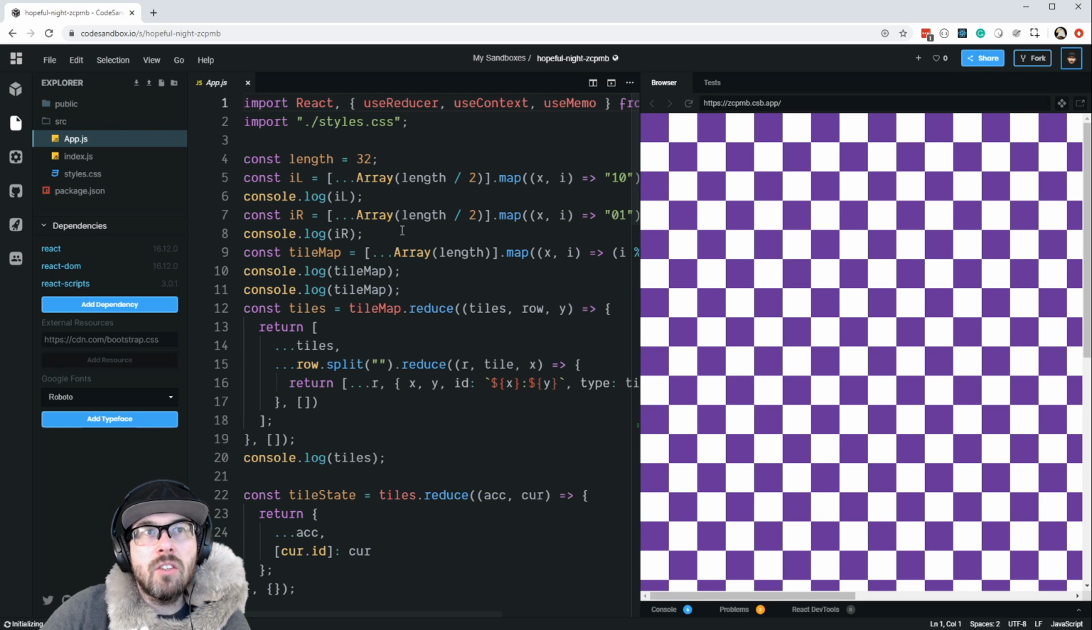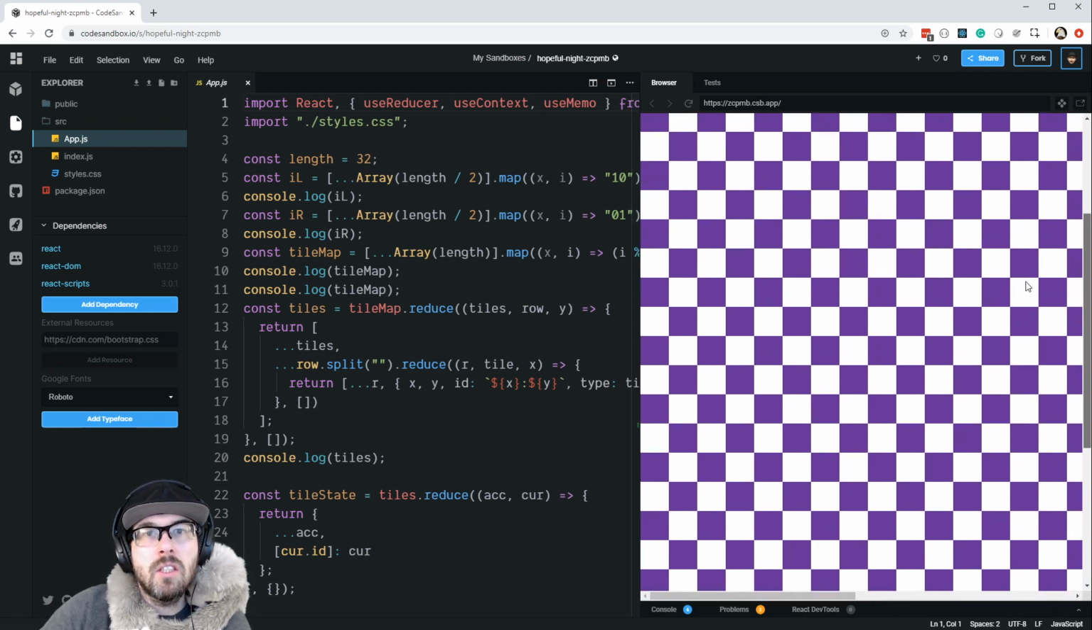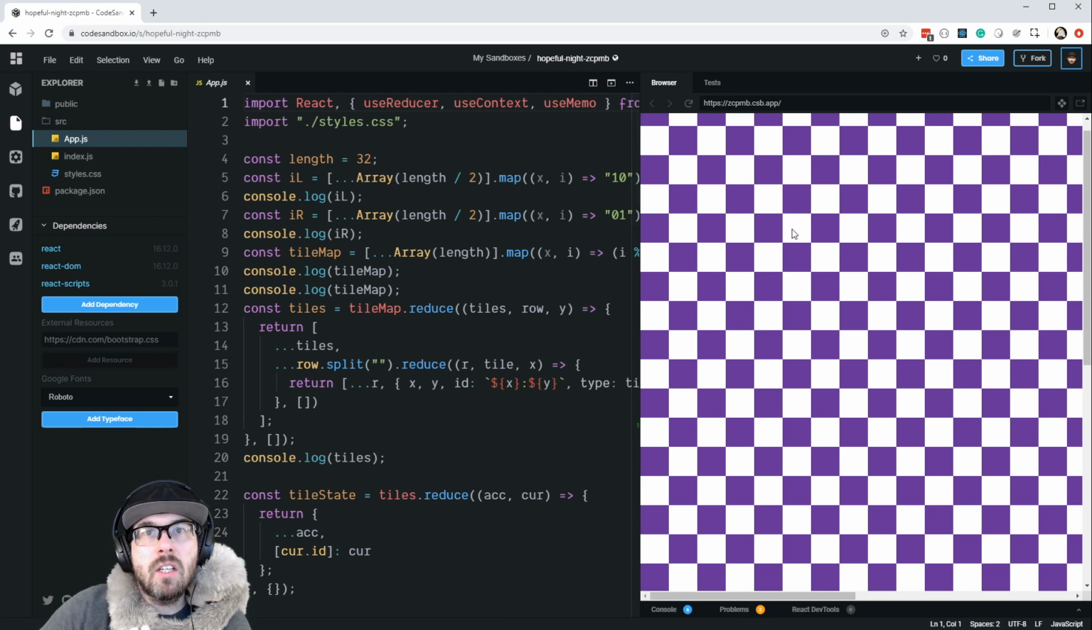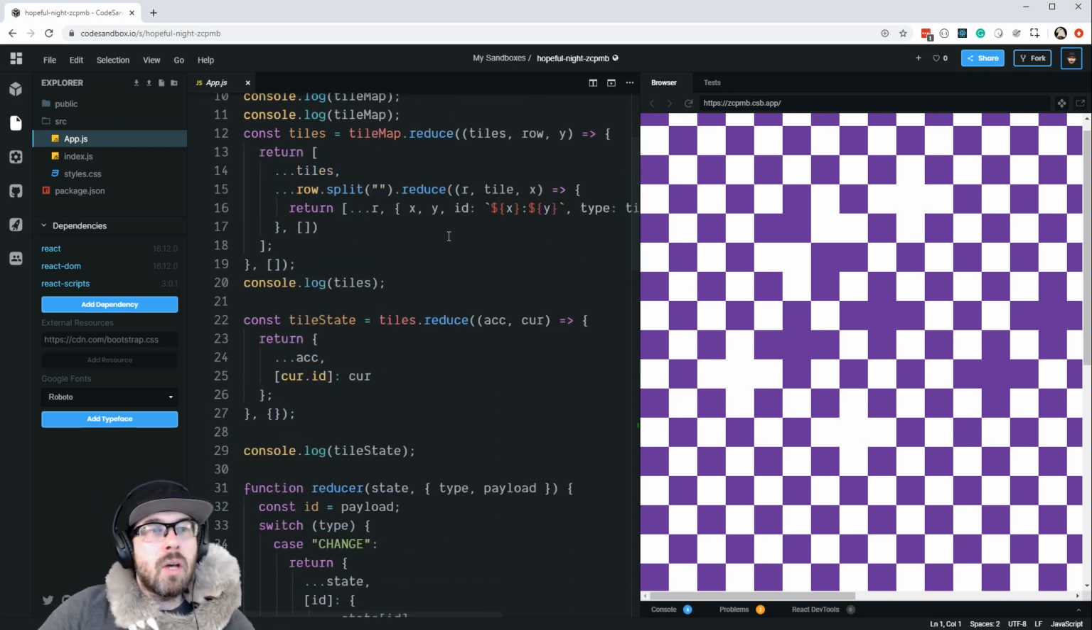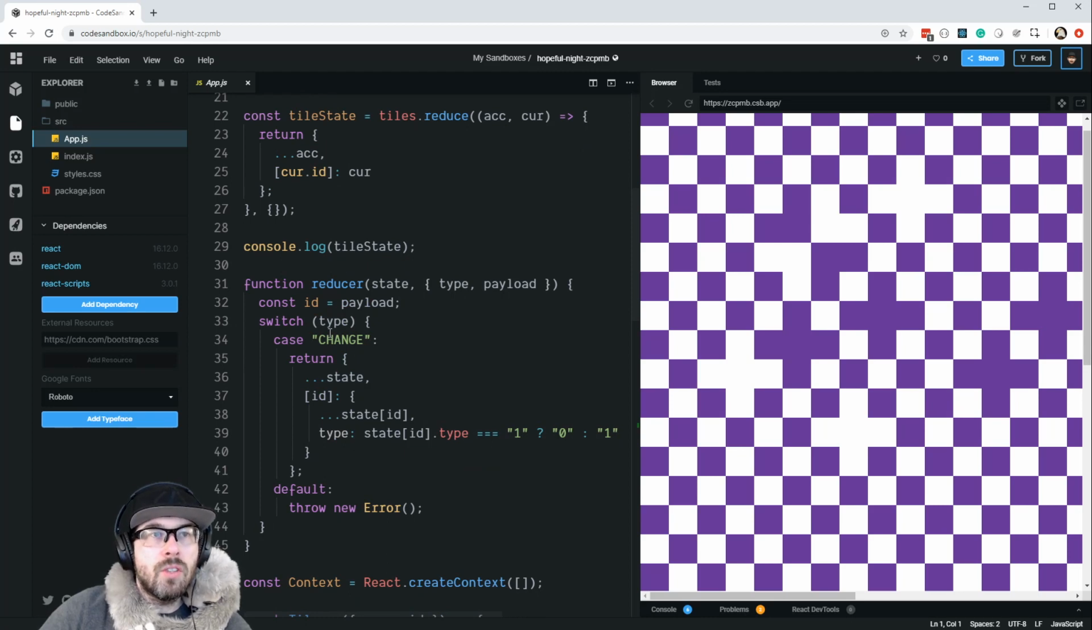So basically, here's a 32 by 32 grid. It's pretty big. Look at that thing. It's huge. And the whole idea is I can click on one of these guys and it changes the color pretty instantaneously, and it stays in state. We went through this whole journey of talking about, well, let's use local state and then use context and then use a reducer to get through the whole flow.